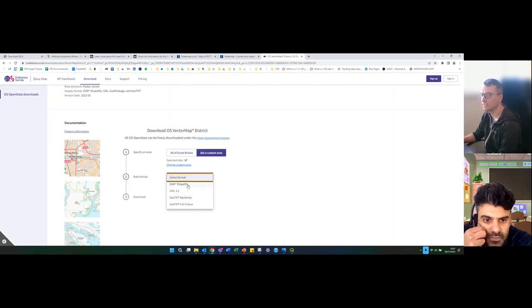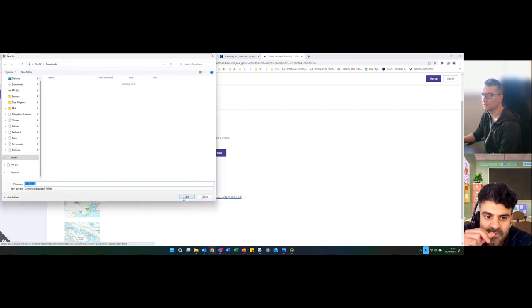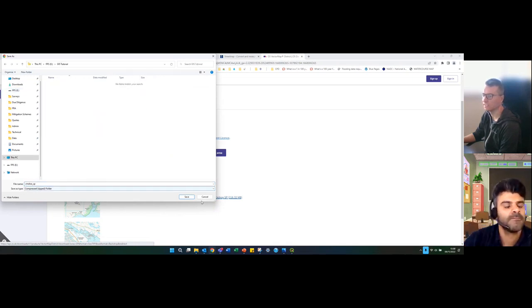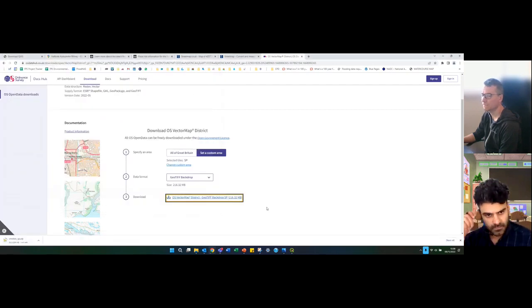And then the format we want, there's different formats here. There's shape files, and then GeoTIFF, which are kind of image files. So the best file I tend to prefer when doing these maps is the GeoTIFF backdrop. So we selected the SP tile, we selected GeoTIFF backdrop, and then I'm going to download the data. I'm going to save it into our GIS tutorial folder. So I'm just going to save it in here and it'll download. It's going to take a minute to download. It might take a bit longer.